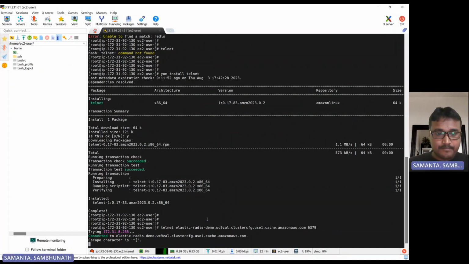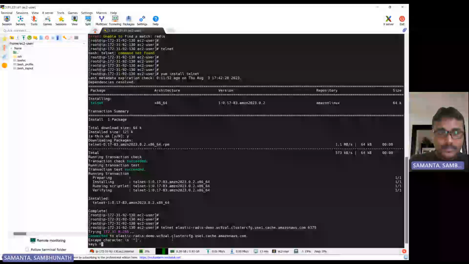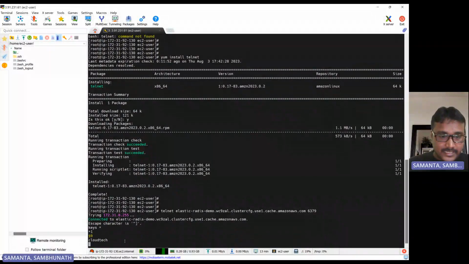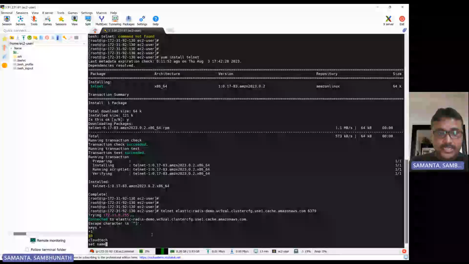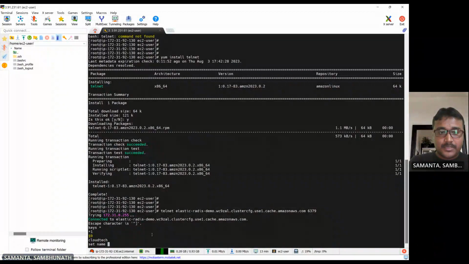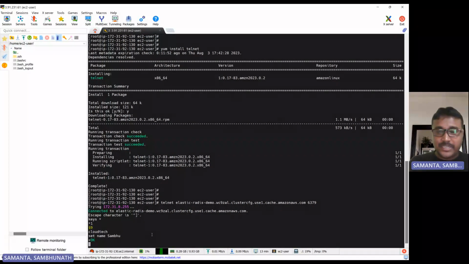Trying to connect. See, it is connected, right? So whatever key we have given, let's see. See, this is the key we have given. Now we can set also. Set, suppose, name equal to, suppose, give some name. Okay. Now set is okay, right?